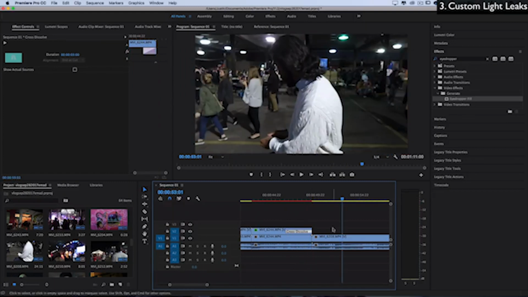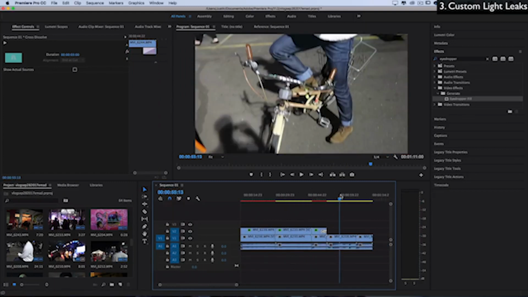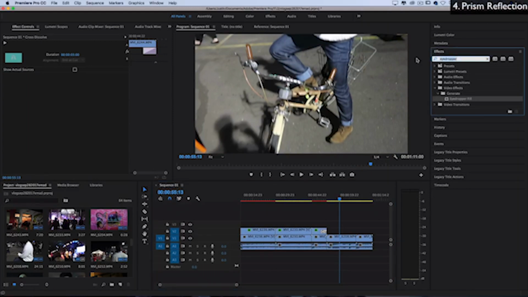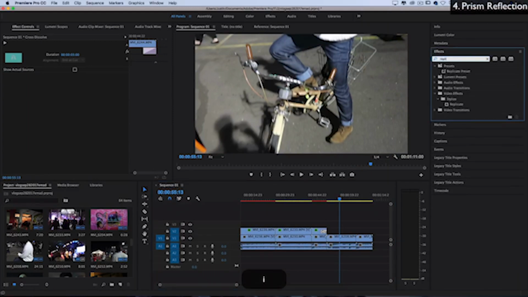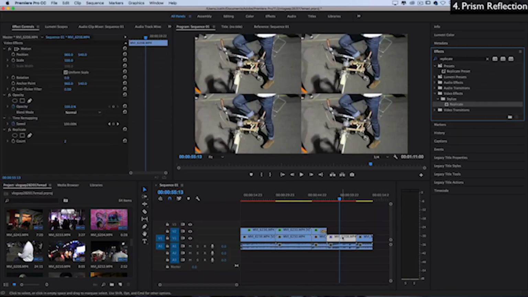So coming up on our 4th out of 5 effect, this one is not going to be blended with screen. We're going to actually create a prism effect by looking for the replicate effect in the stylized folder. So let's click and drag that. We can do this directly on the clip this time.